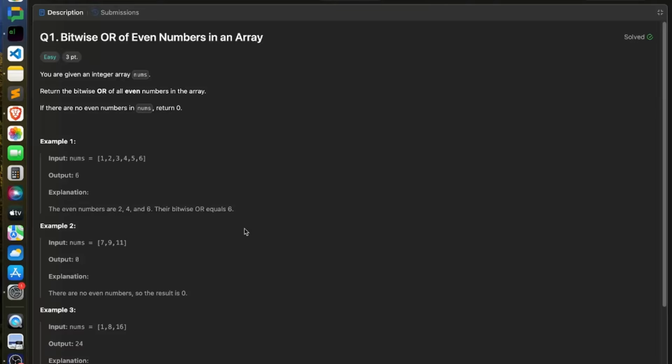So today we will discuss all the 4 problems asked in today's LeetCode Weekly Contest 468. So let's start with the first problem.